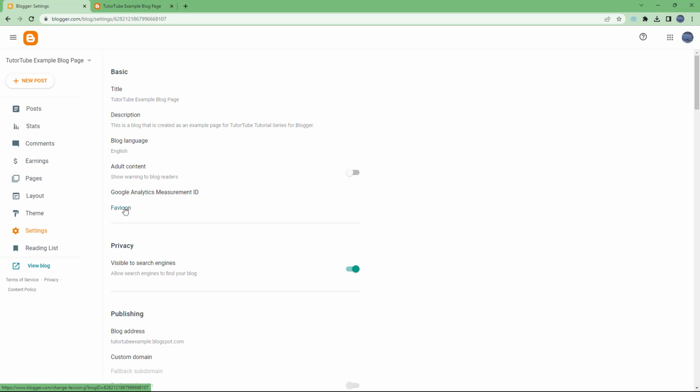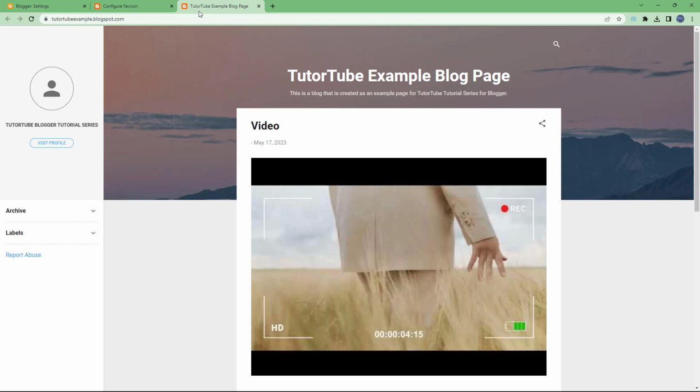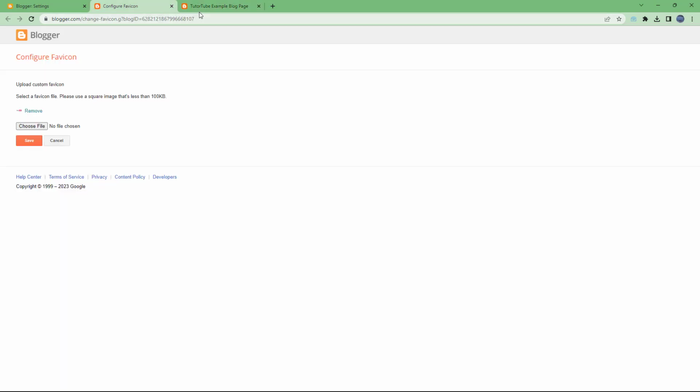Once you go under settings right here, you can see that Favicon is an option over here. You can click, and it allows you to add in a favicon. I already have mine over here, as you can see, but it doesn't show up right here. That is because I'm using my own user ID to access the blog. Let me just remove this right here. So if you haven't uploaded any, then you'll see it like this.